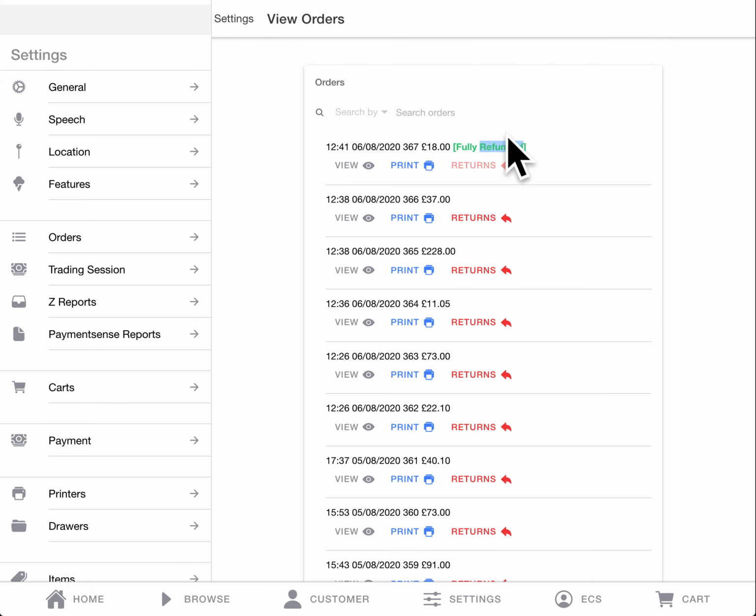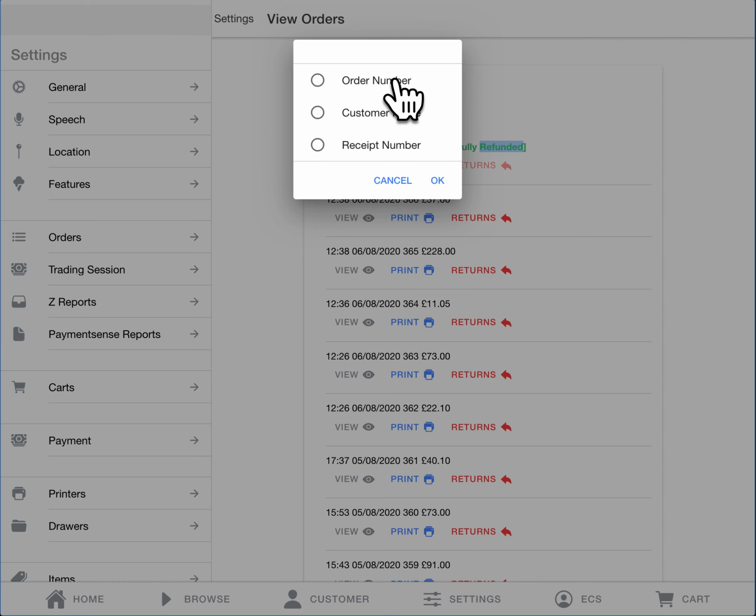You also have the option at the top here to search. So at the moment, I'd have to scroll down to see all my orders, and obviously if you have a lot of orders, you're going to be scrolling for a while. So what I can do is I can go search by, and I can choose order number if I know what it is, my customer name, or my receipt number.